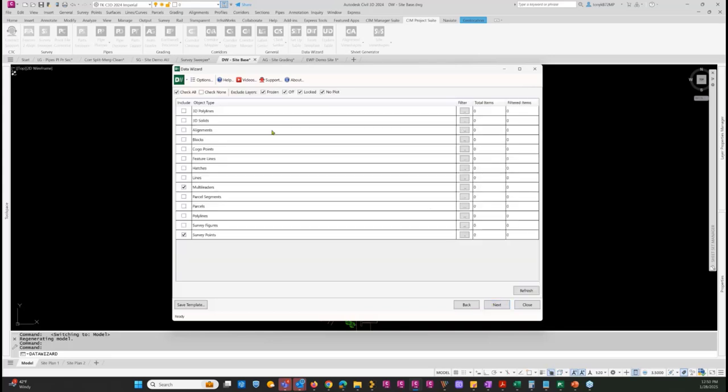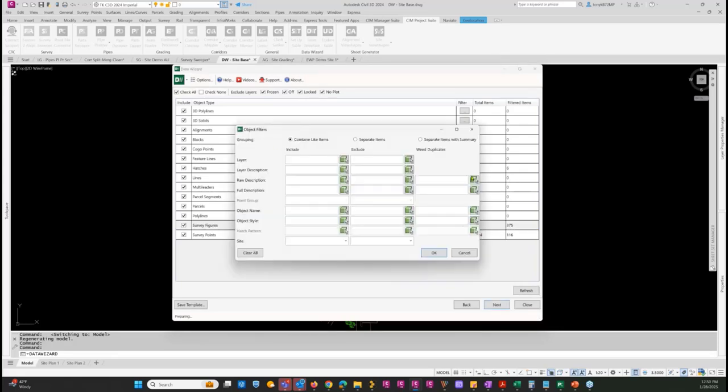So the next thing we come through is we come and we find out what's in the drawing. We see what do we want there. If I check them all and I hit my refresh, it's going to give me a report of everything that's in here. I can filter those out. I can combine them. I can separate them. I can separate them with a summary. I can weed some of these out. I can exclude some of these things out. There's a number of different ways of getting your reports out of here. Pull things by site.